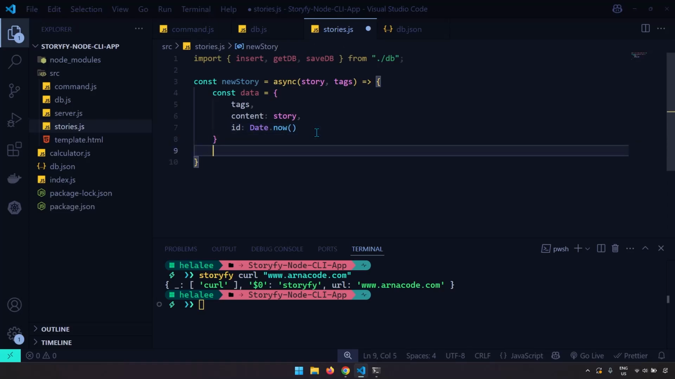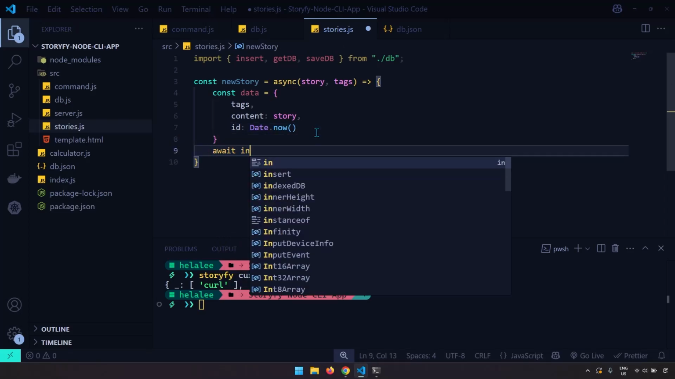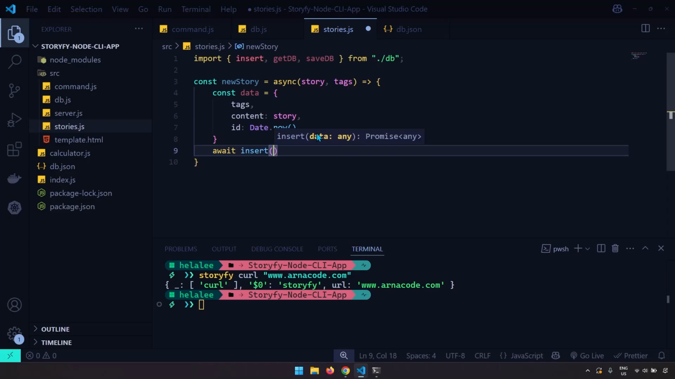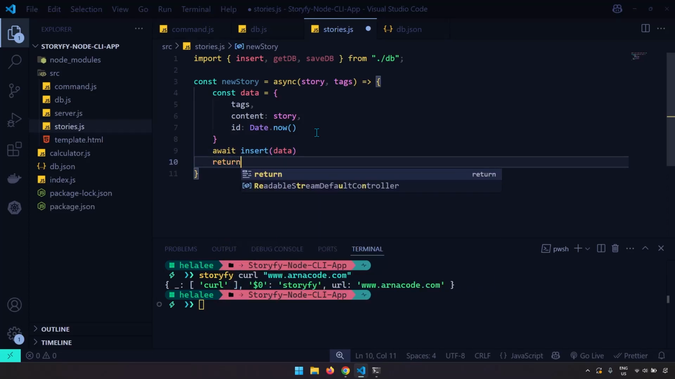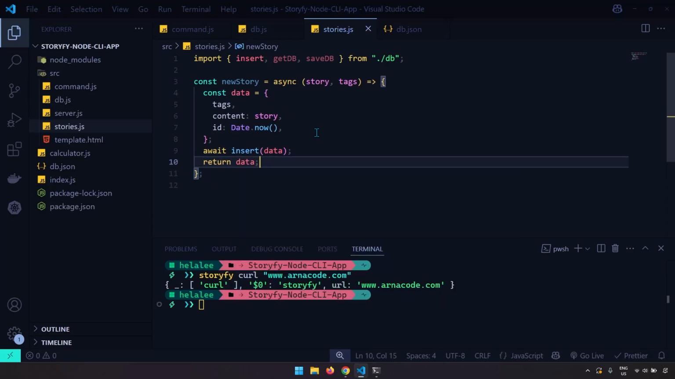Now that we have our data, what do we want to do with this data? We want to insert it into our database. What do we want to insert? We want to insert the newly created data object. And we want to return that as well. So let's save that. Now, what I want to do first is create a story, store it within my database, and show it in the terminal as well.